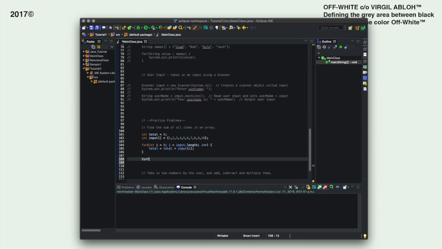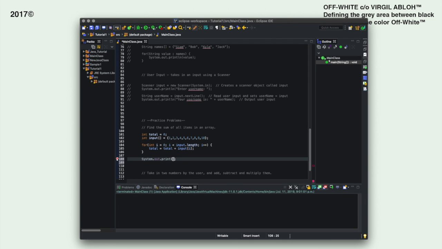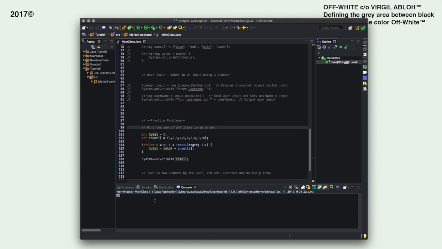I forgot to print it out. I switch between a lot of programming languages, so I mix up the syntax and a whole bunch of stuff. So print total. So we're going to print out the total, and we see that total is equal to 55. But what is this number? We don't want to just spit out the number, so we're going to write all numbers in array added up is equal to plus total. Array added up is 55.